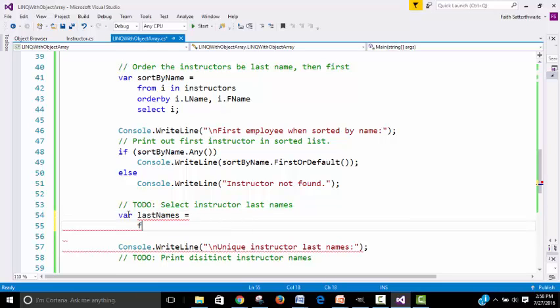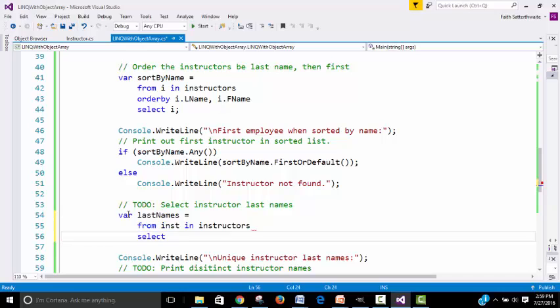And it's going to equal from I in... no, we don't have to use I. We can call it anything we want. We can call it INST for instructors. The thing is, once we put it in the from clause, it wires it up so that IntelliSense will now work for us. So we'll select INST dot, and we want the last name. Thank you, IntelliSense. This is just going to select our last name from the instructors.